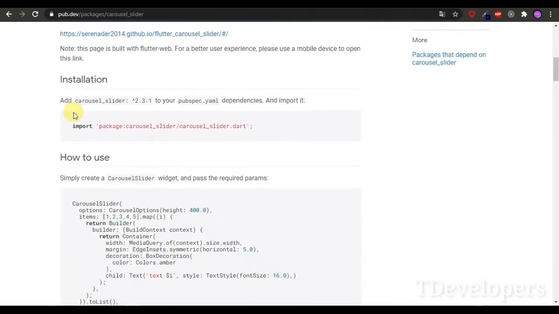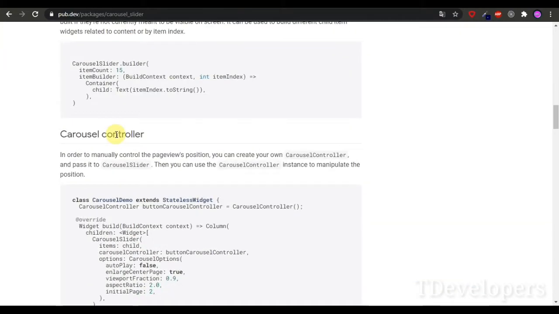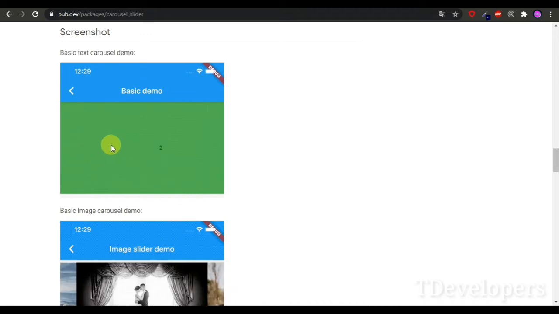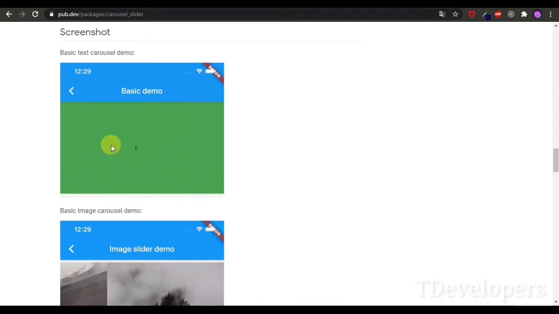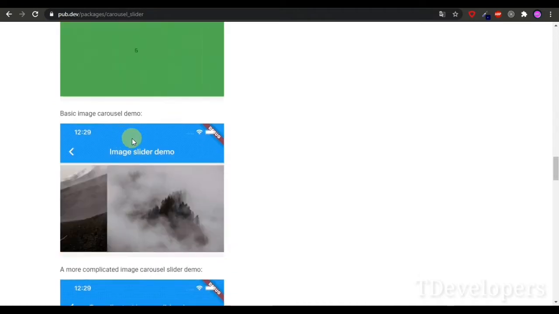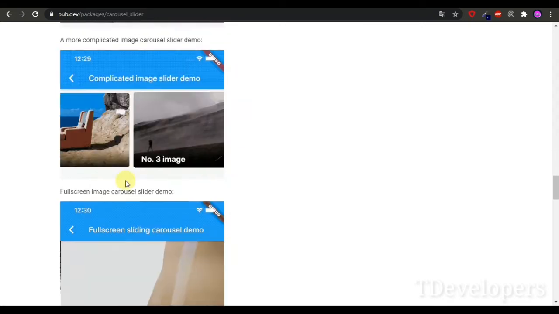If you want to use a slider effect in your application like this, then you can use this. It gives you a sliding effect in your application like this.